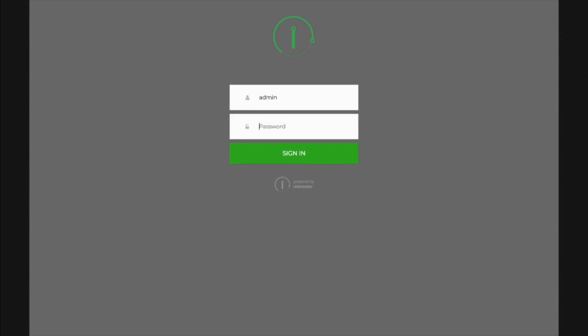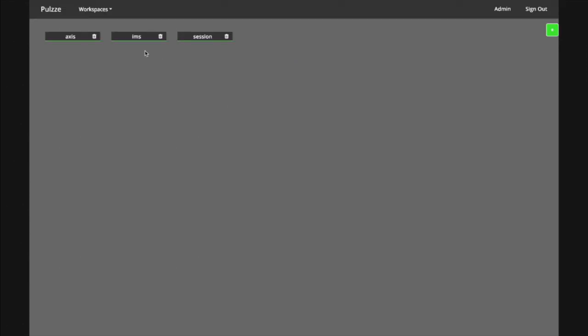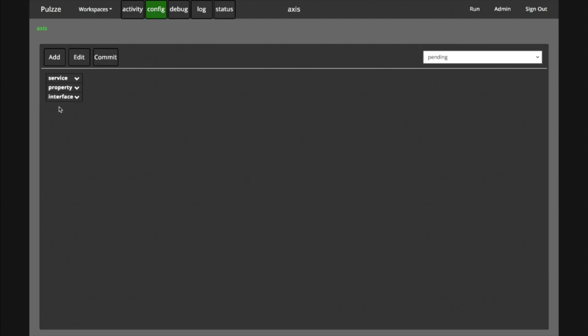So let's log back into Interactor and look at the configurations. Let's go to Workspace Access again. As you can see under the configuration, we have service, property, and interface. Service is a reusable logic block which accepts any number of arguments and returns a single value. And the property is used to define and hold data at any level of configuration.